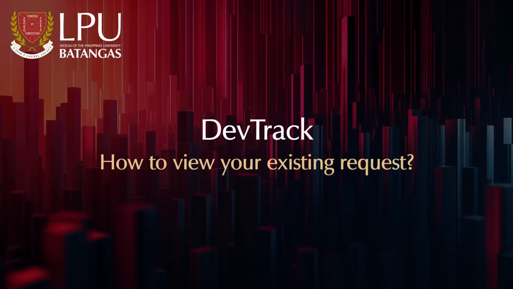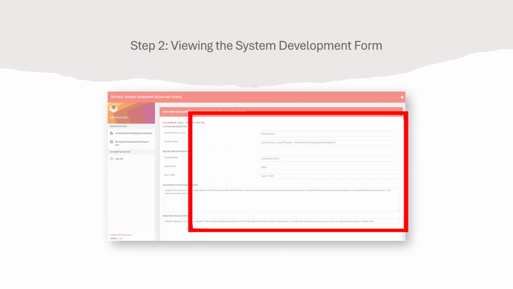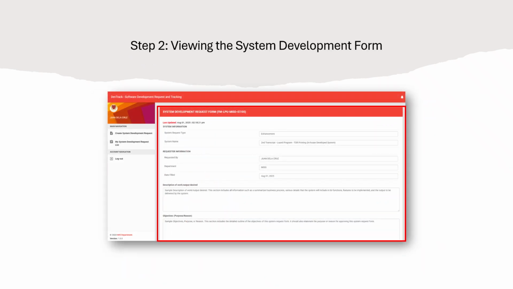Now, let's go over how you can view your existing requests. Upon reaching the dashboard, the user can see all the system development request forms that they have created. Upon selecting a specific form, they may click the View button to explore its contents. The system development request form is currently awaiting approval from the respective department head. While the form is pending approval from any designated approver, the requester cannot modify any details within the request.